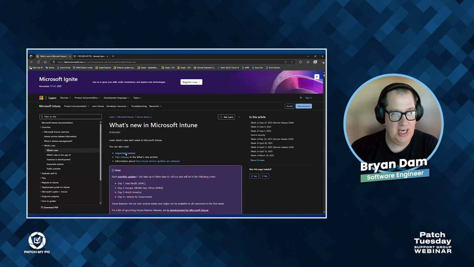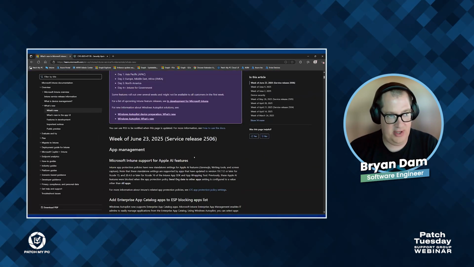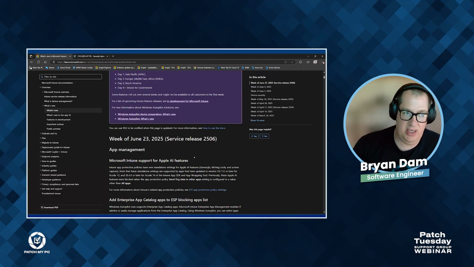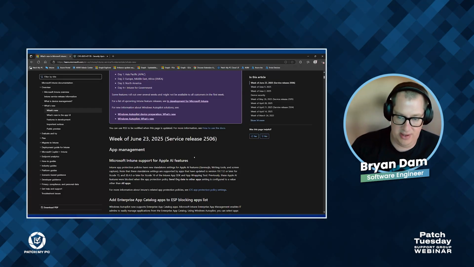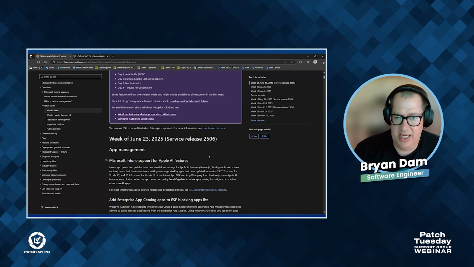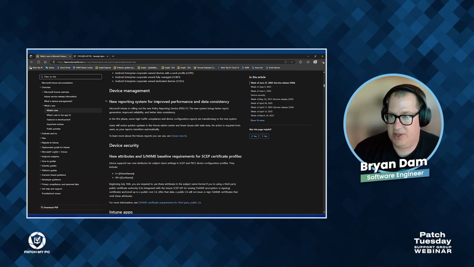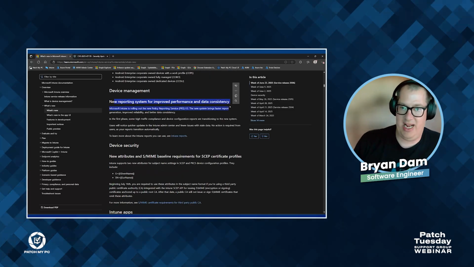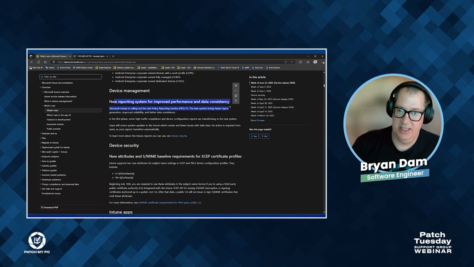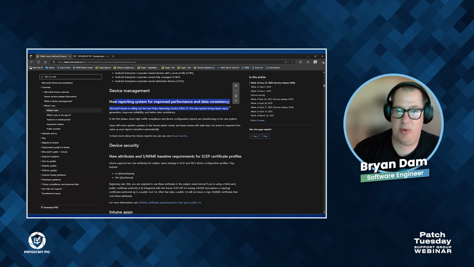What's new in Intune? Not a whole lot. If you're using the Intune Suite for Enterprise App Management, you can now flag those apps as blocking in the ESP section of Autopilot. And there's this somewhat vague allusion to a new reporting system for improved performance and data accuracy. I looked to see if Rudy had any kind of blog on that. He did not. But that's great news to hear that in theory reporting might be better.